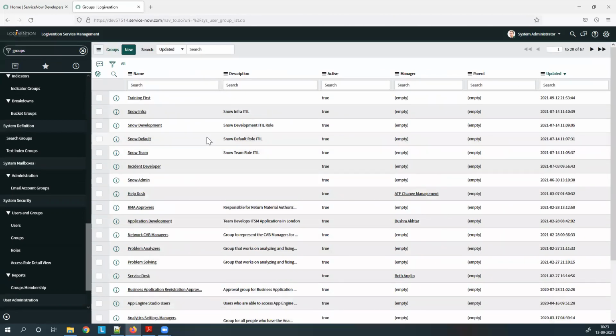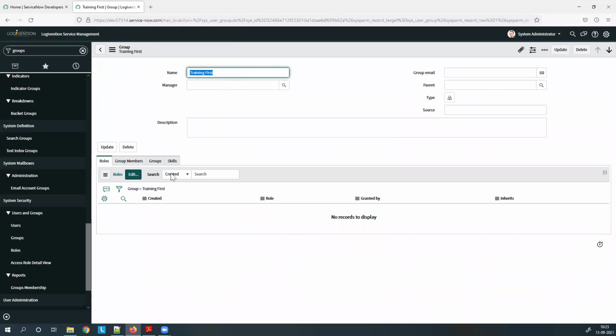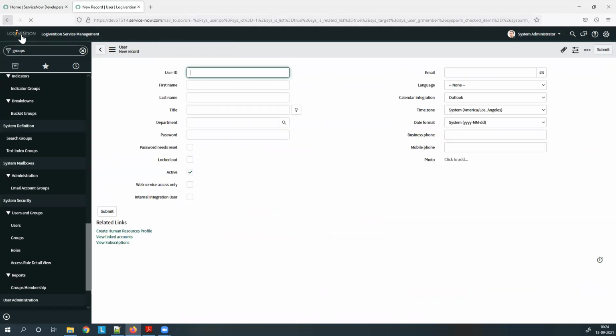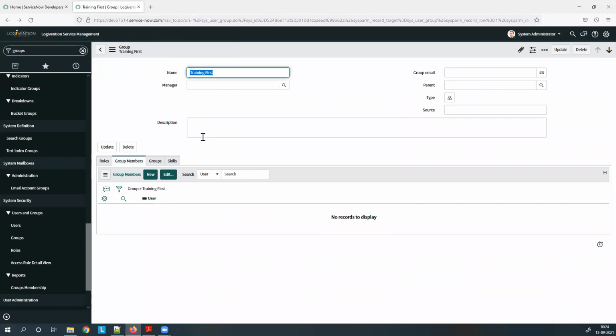Now the second thing is how we can add members in the group. When you open the group, there are group members. We call this a related list in ServiceNow. You can create a new group member from here by clicking on the new button. And second, you can add an existing user to this group.